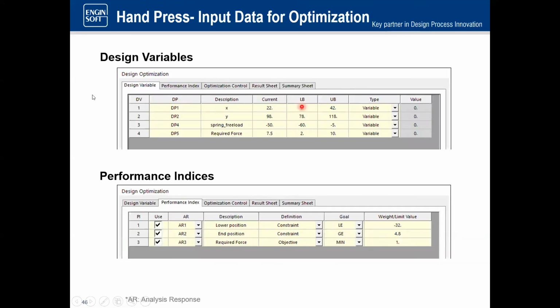So we can see how we map that into the AutoDesign interface. The values from the previous slide are just placed into the dialog box, and then again we set up the two constraints and one objective function.